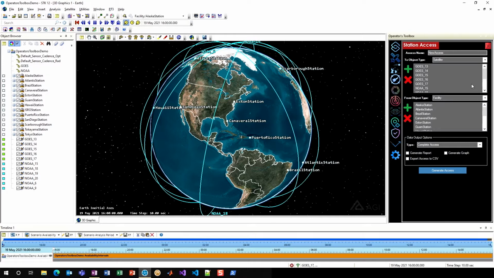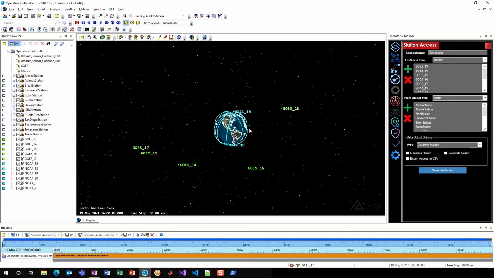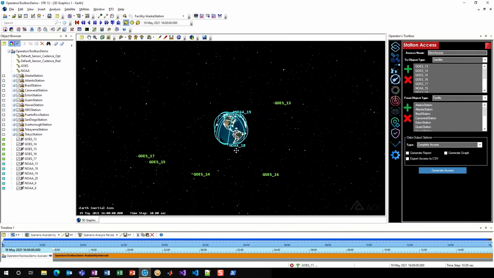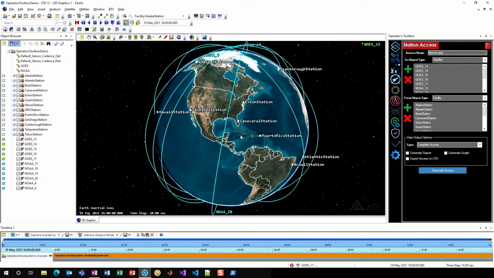In this case, what I have set up here is a whole constellation of ground sites, and these ground sites range between optical and radar definition trackers for their sensors. And I have a constellation of LEO satellites here, the NOAA satellites, and as well a constellation of GEO satellites, these GOES satellites. And so I'm going to compute very quickly access between my optical trackers and my GEO satellites, and my radar trackers and my LEO satellites. And I'll show you how fast that can be done using the Station Access utility.